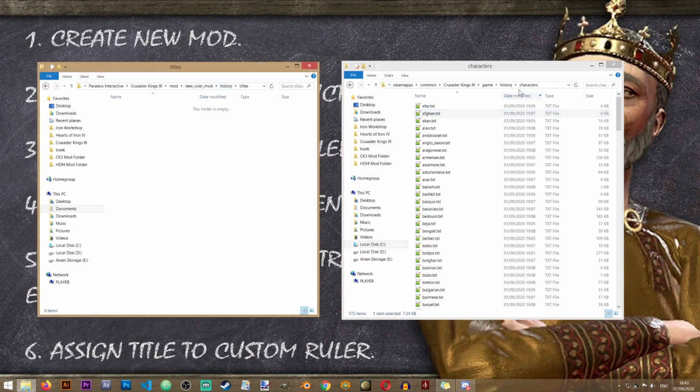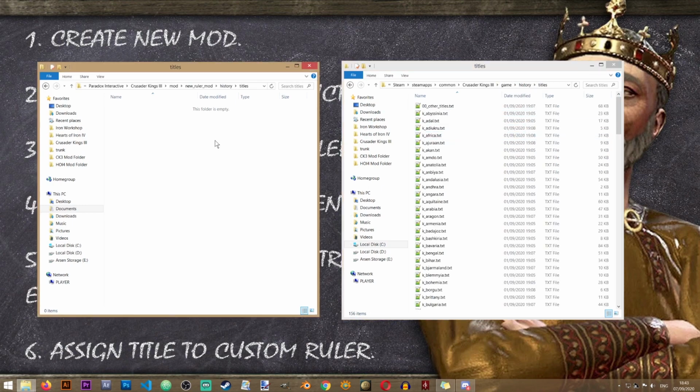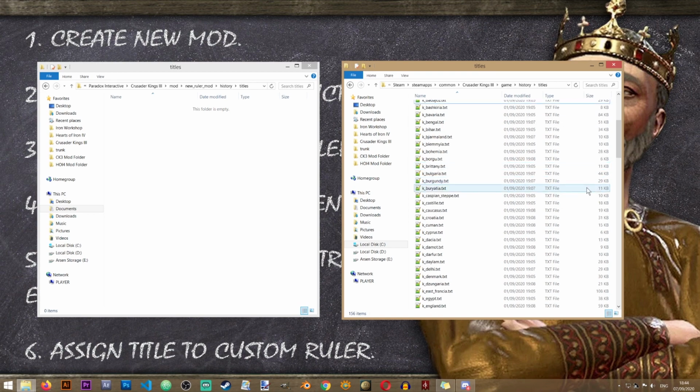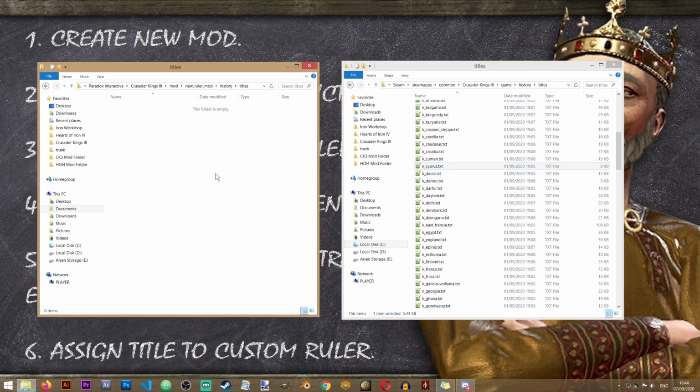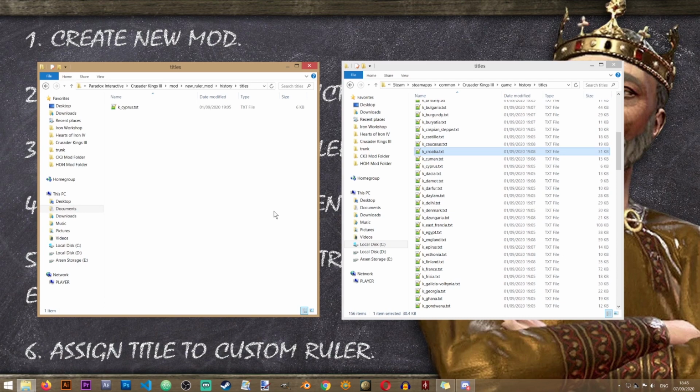And from the titles folder, I will be taking the title or the province that I want my ruler to control. To make things simple, I will take a title, for example, like Cyprus, and we will just be putting our ruler in there. If you want your ruler to be in a different place, then you will need to locate that place in these files. I will explain how you can find the exact title that you can assign to your ruler in order to fit him exactly where you need him to be.